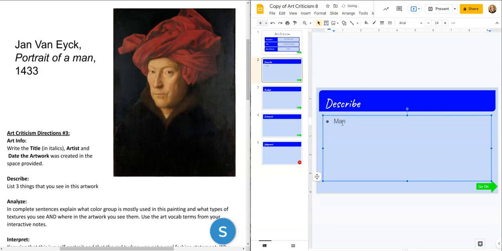There's a guy there. The next thing that probably stands out is he has a turban. He's also wearing a fur-lined coat. We're going to say dark background. We'll say wrinkled face. That's 5 things. You guys only have 3, so again, go ahead and pause me until you have written down at least 3 things in the describe section, and then unpause me when you are ready for the analyze section.